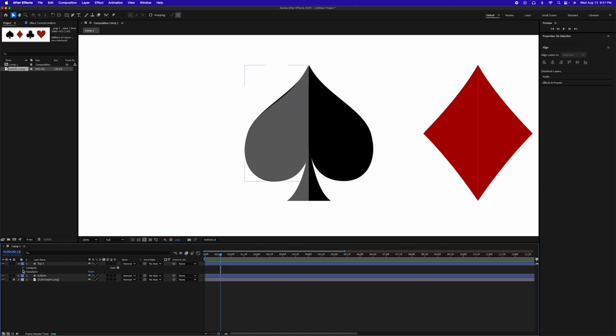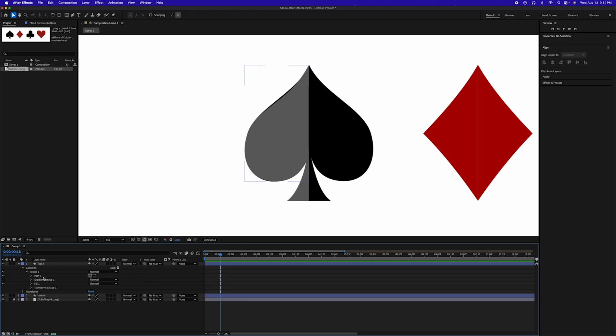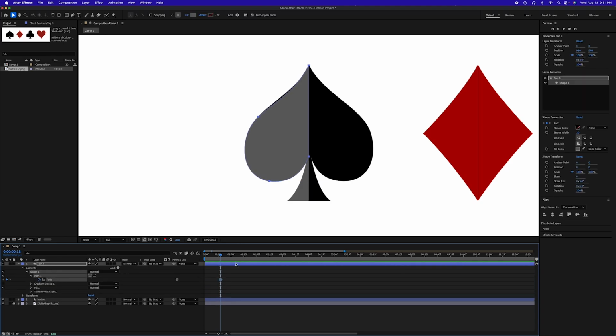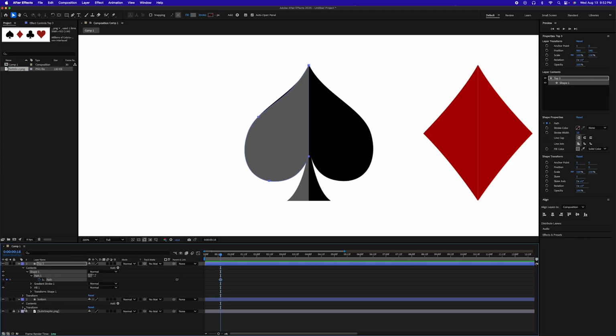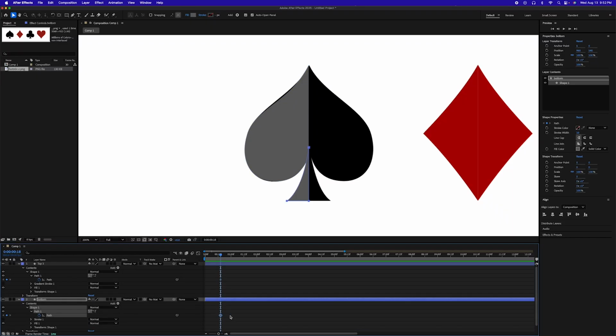Okay, we have the top part of the spade and we have the bottom part of the spade. Let's toggle this down under Contents, Shape, Path. Let's set a keyframe for our beginning path. Well, actually, let's leave it there. And then go to the bottom of the spade and same thing. We want to hit a keyframe on that path just to signify that that's where we're going to start. Now, that was about half a second in, so let's go about a full second in. And we're going to animate this to be our diamond.